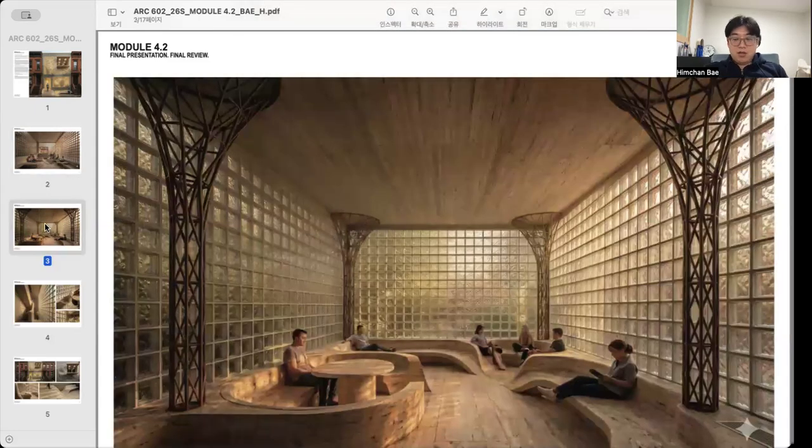And the envelope, the glass block facade, acts as a 50% translucent filter that shields the interior from the NYC street while projecting the silhouette of the social acts.